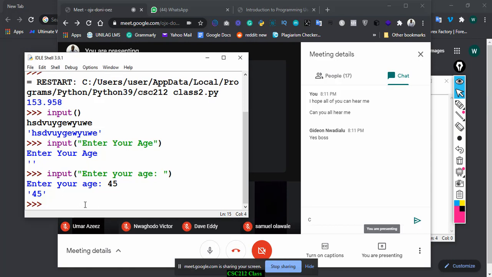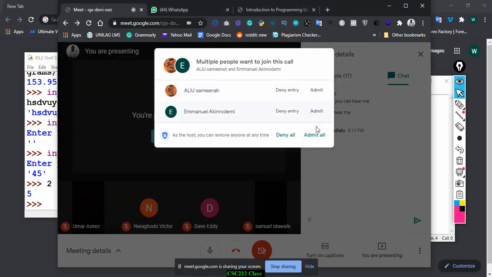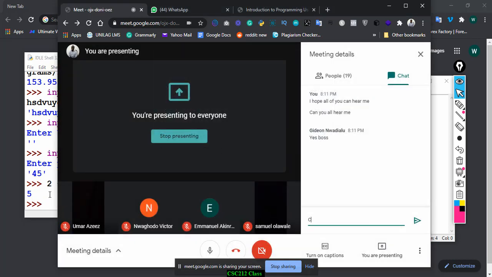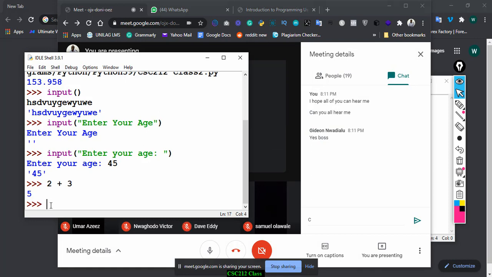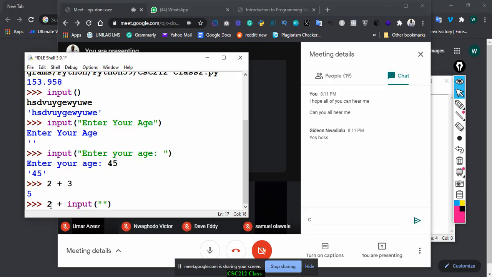So now you know that this is a string. I cannot do something like 45 plus 12. Let me do something reasonable here. Normally 2 plus 3 is 5. What if I do something like 2 plus input, then I say enter a number.